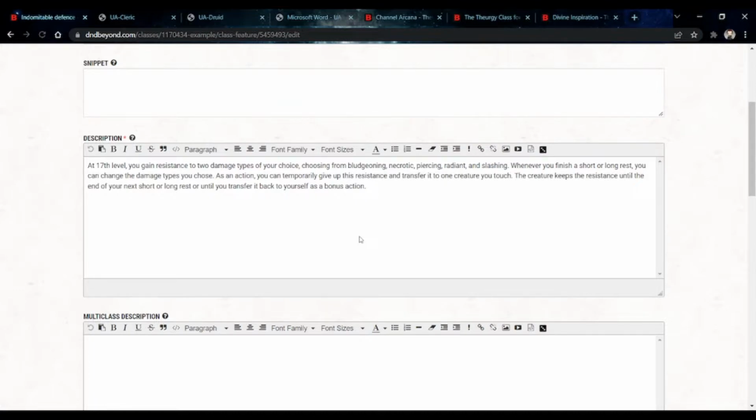This would mean it shows up on the sheet. Of course, if they use the action to temporarily remove it, they would have to remember, maybe give it a charge so it has a little tip box they can remember, I have given away one of my damage types, so I remember not to use it. That's probably the only way you can really do it currently in the system.